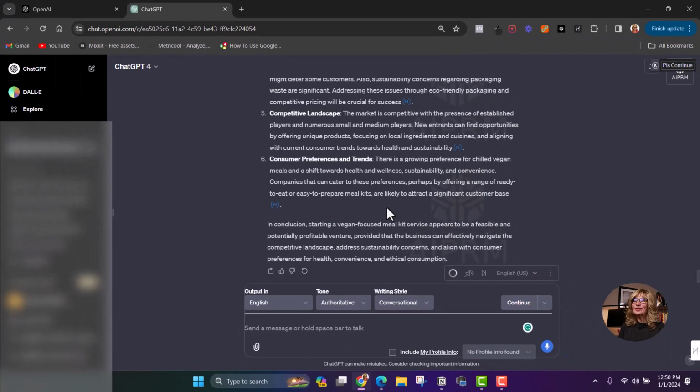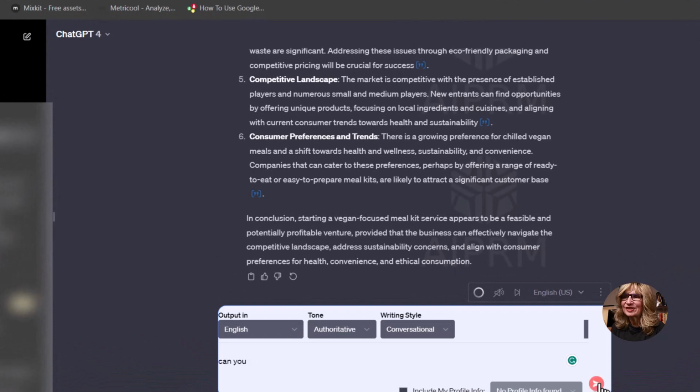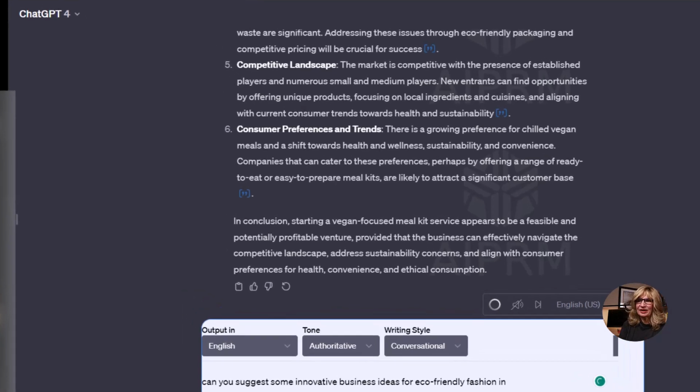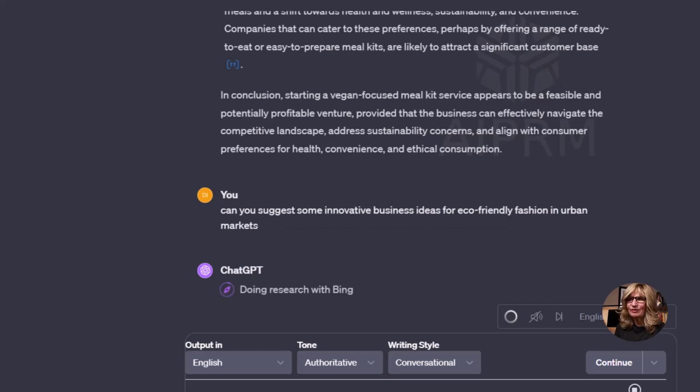Now, let's do a prompt for brainstorming business ideas like this. Can you suggest some innovative business ideas for eco-friendly fashion in urban markets? What this will demonstrate is ChatGPT's ability to generate creative business ideas, particularly in niche markets, which shows its capacity for ideation. Again, here it's doing Bing research.